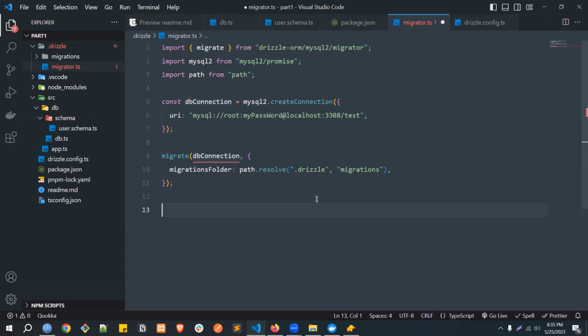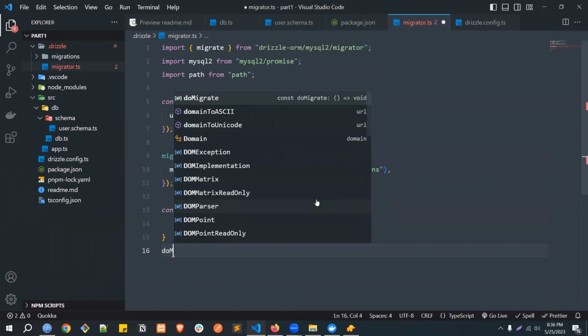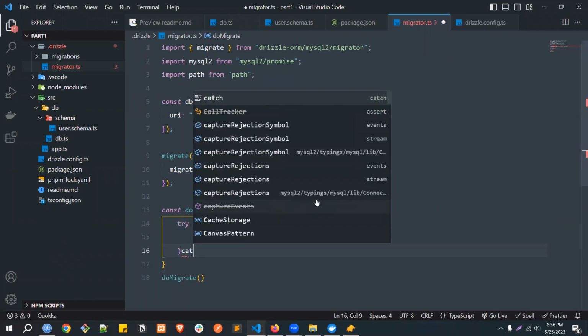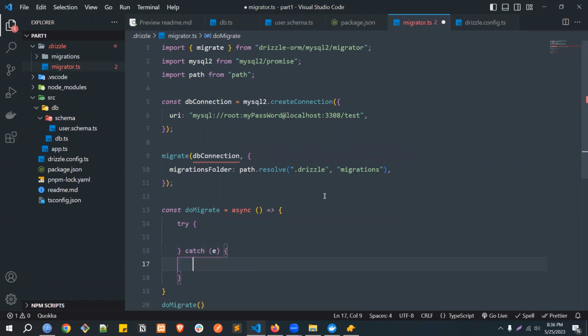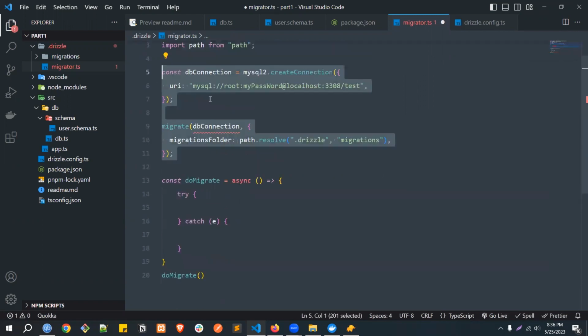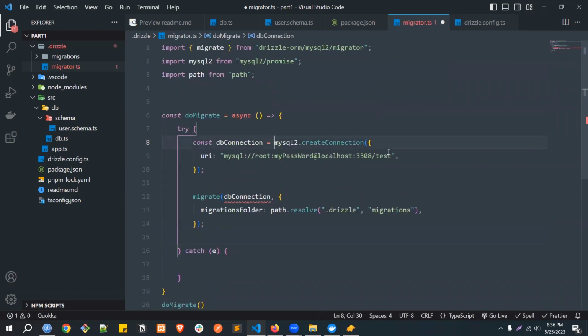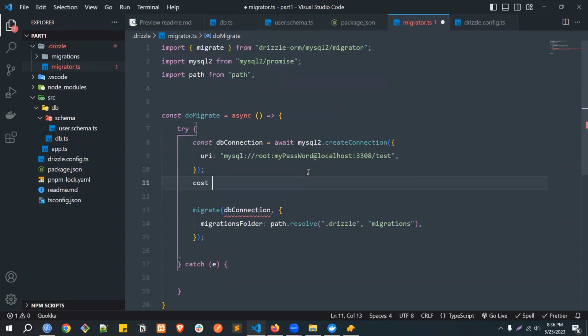Okay, so for that let's just create a function here. Let's call it doMigrate, and call the function here, doMigrate, and let's make this function async so that we can call await. Call try and catch. Okay, and cut everything, paste inside try, and here we can call await because we are using promise from MySQL2. So this is a DB connection.